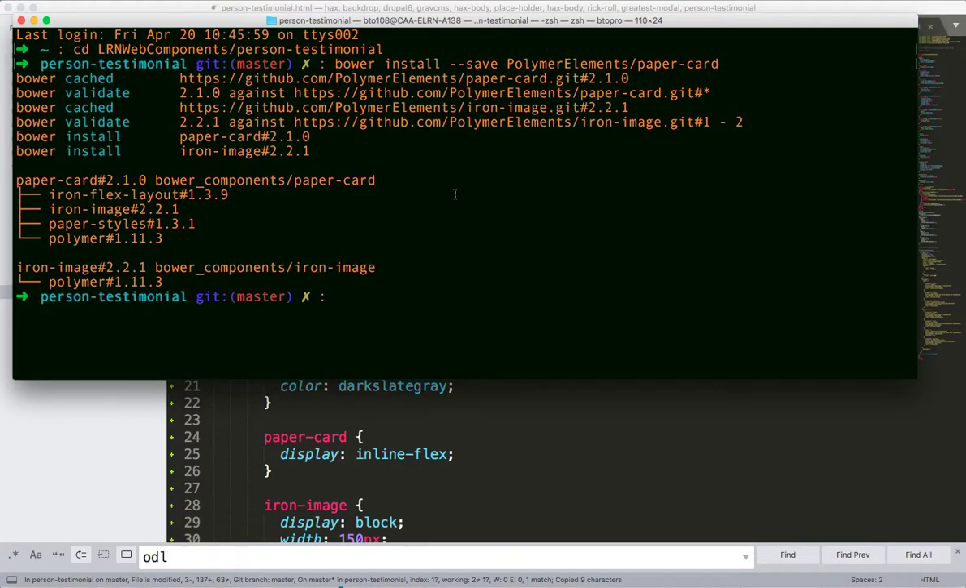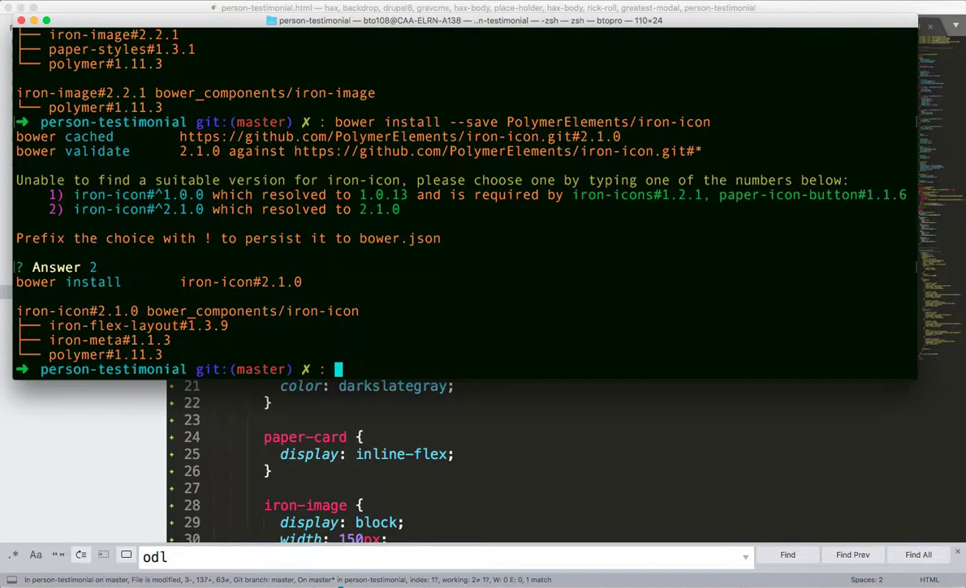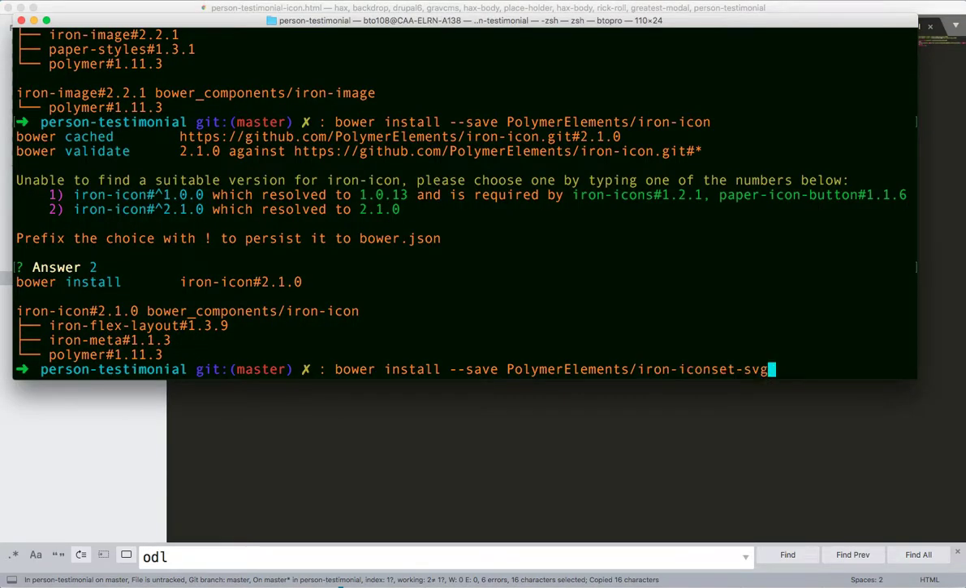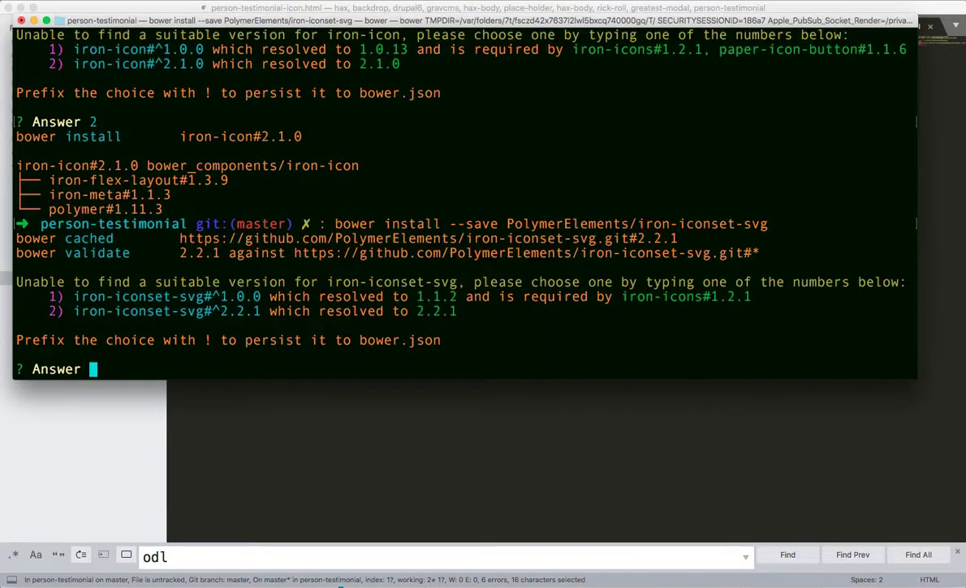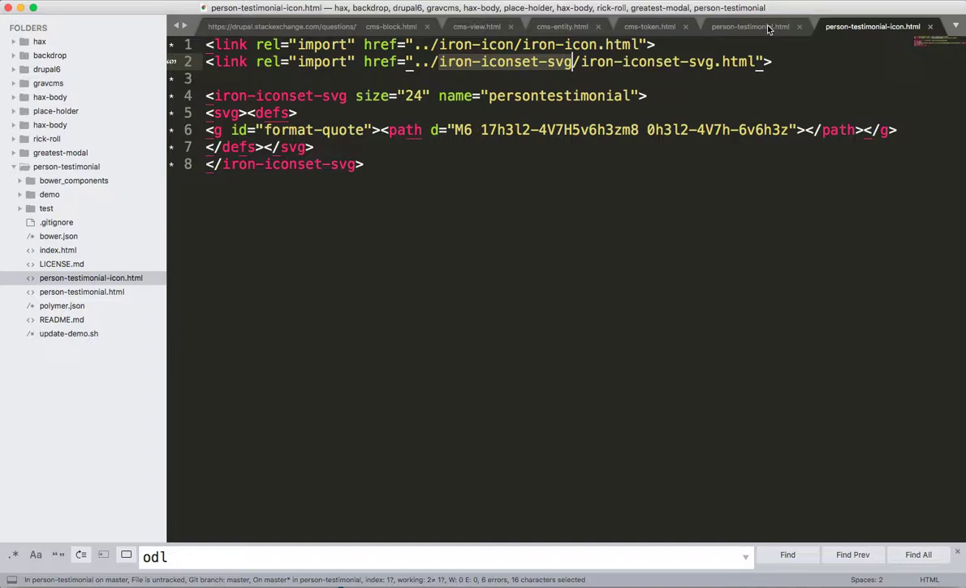I'm going to need to get, and I know the names of some of these, so I can kind of cheat a little bit on it. All right, there's iron icon. And then I'm going to need to get that SVG set thing, because that's a dependency down here, and it's a different repo. It may already be there, but just to be safe. Yeah, it was actually, but it was an outdated version. All right, so we've got those dependencies.